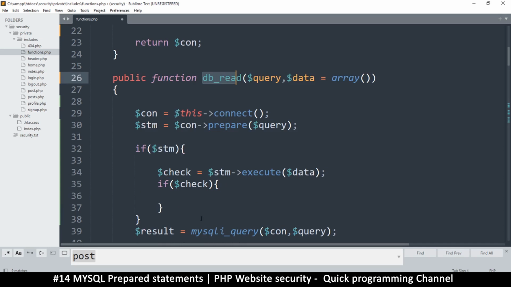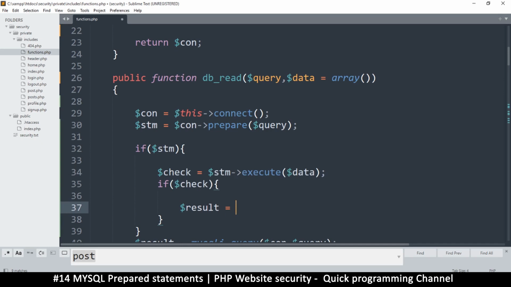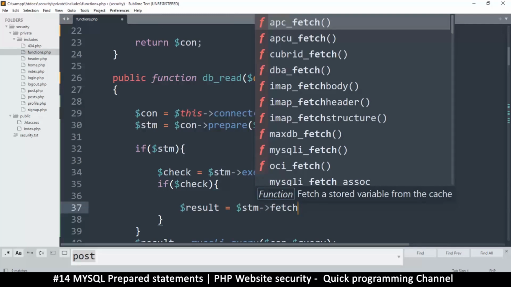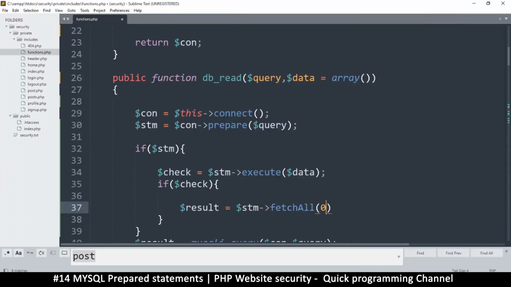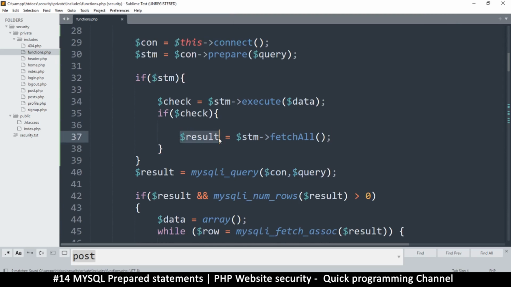So since we are reading, we're expecting a result. So at this point, I can do a result is equal to, and then here I will say statement again and say fetch all like so. Okay, so that's how we get all the data from there. But the thing is, this result can either be false, it can either be an array that is empty, or it can be an array that contains data. So we only want to read from this when it's an array that contains data.